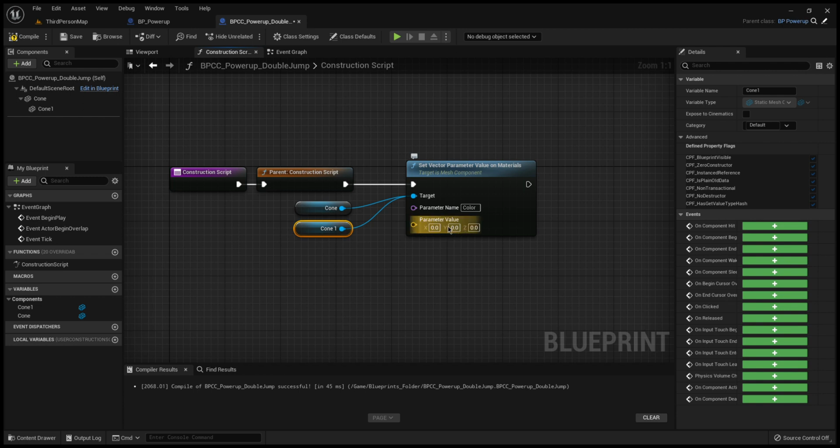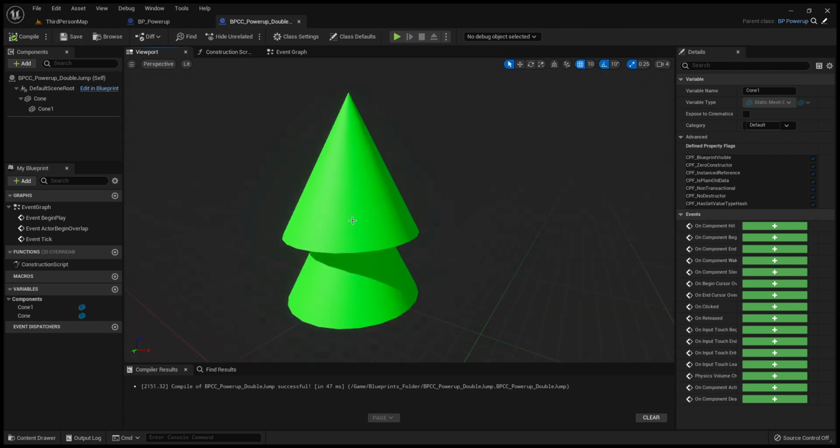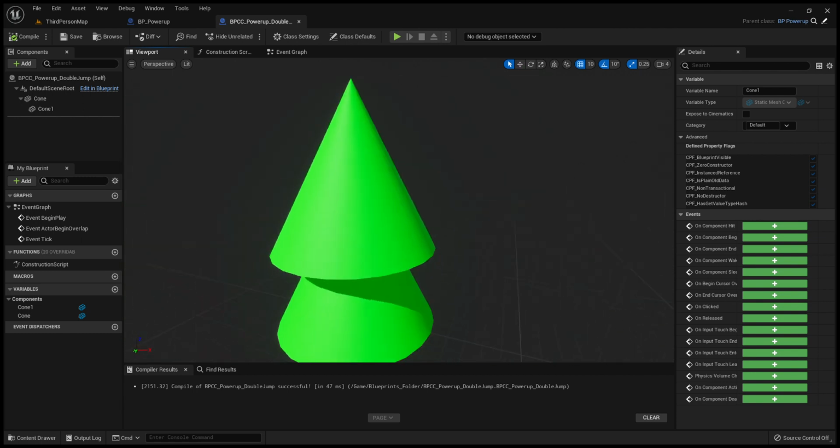And then the parameter value you can change depending on what color you want it to be. So in this case, I want it to be green. So on the Y, we're going to put 1. And then we're going to compile, save, go back over to viewport. It should be green. There you go. So you got a green power up now.